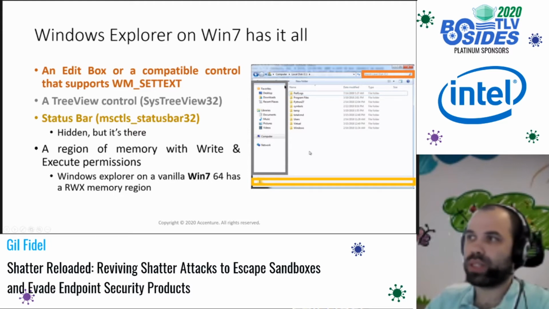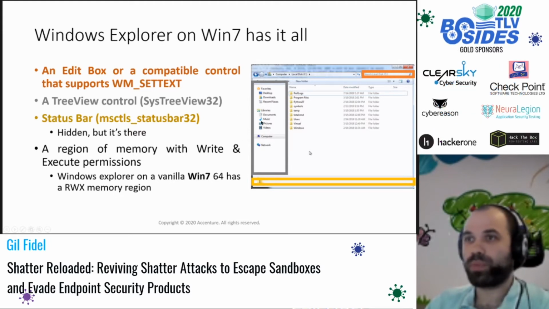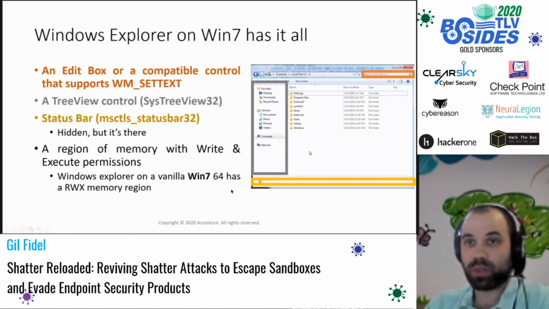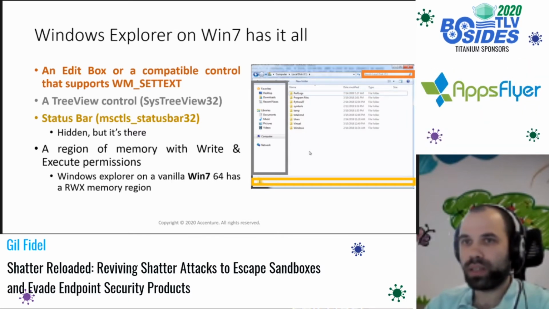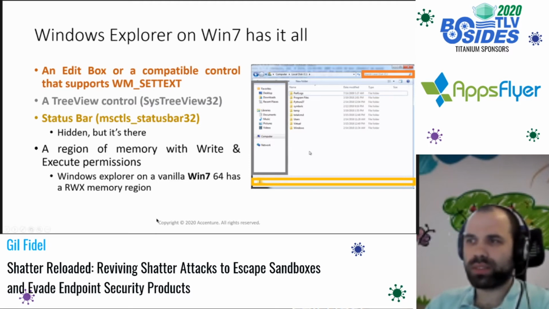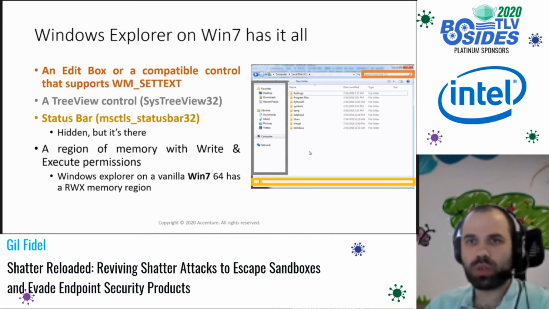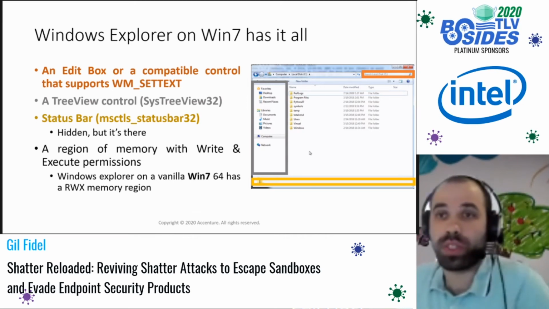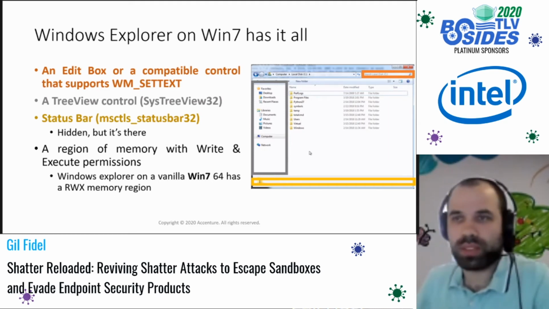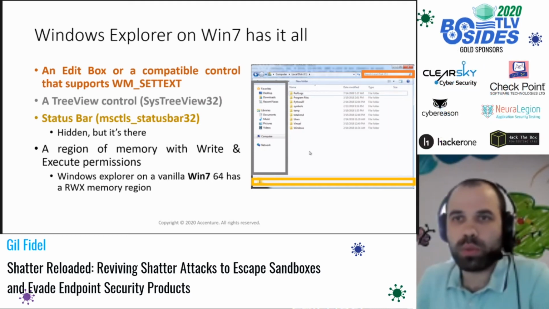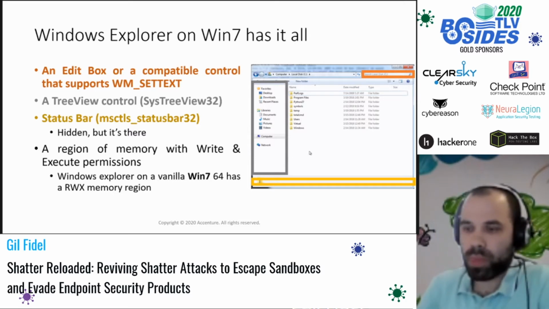It also has a tree view right here, and it also has a status bar. The status bar is actually hidden. You cannot see it, but it's there and it's useful nevertheless. And also very important, even crucial, was that Explorer in Win 7 contains a read-write-executable region of memory without doing anything special. So just a vanilla Windows 7 will have RWX memory in Windows Explorer.